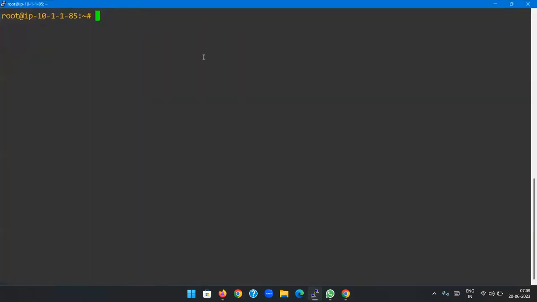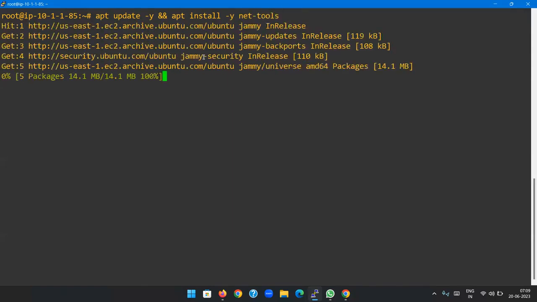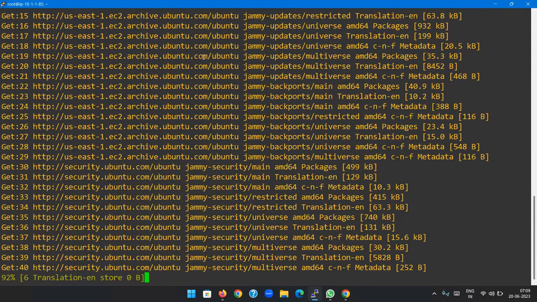So now what I am going to do here is apt update -y. As it is a Ubuntu server, you need to go for the apt command. If it is Red Hat Linux or else Amazon Linux, then you need to go for the yum command. Okay, and apt install -y net-tools. Why I am installing it, I will tell you later, but as of now I am installing net-tools.